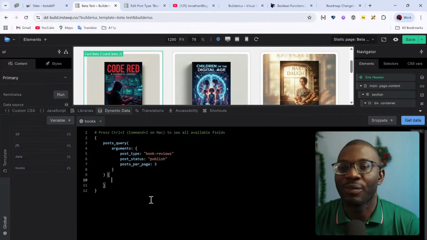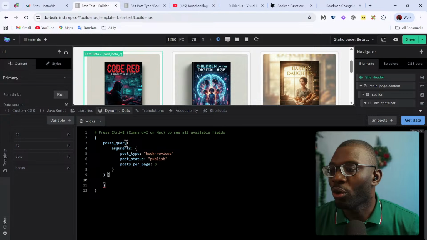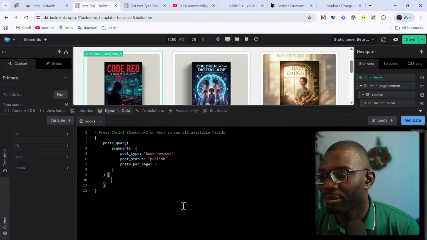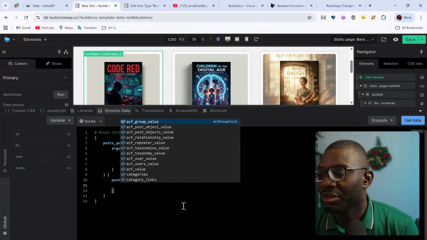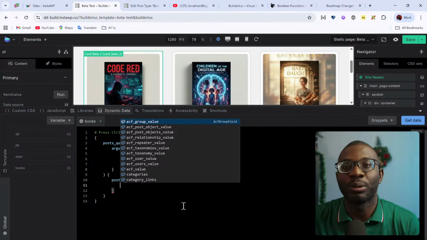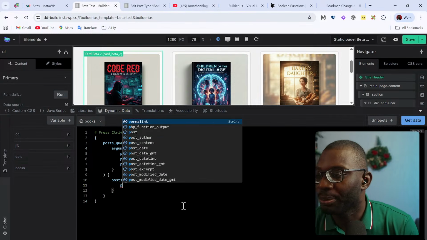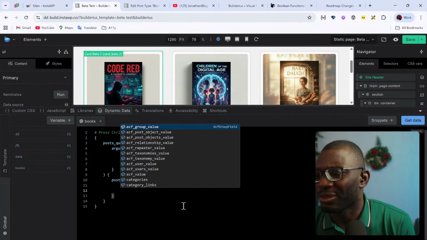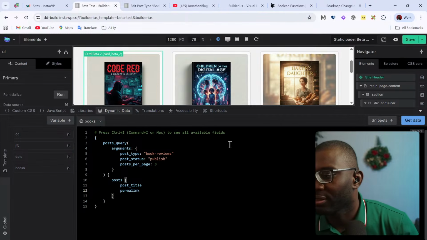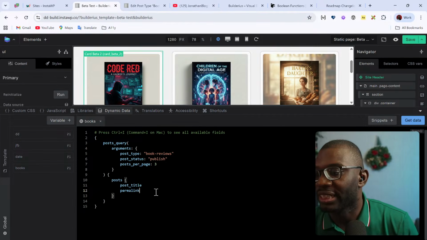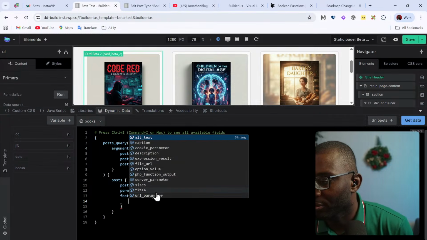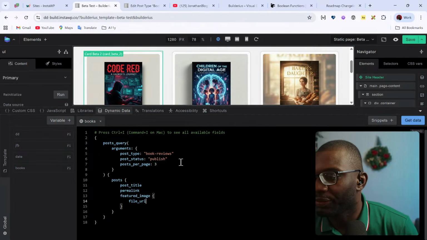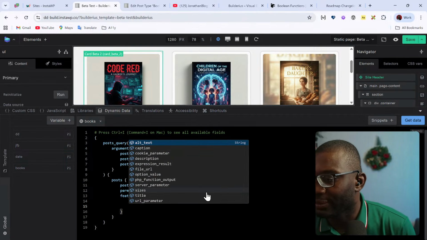Then what are we trying to return? So I've defined the arguments for the query. What are we trying to return? We're trying to return a list of posts. So I'll write posts, and then within the posts, what are the properties I want to return from each post? I want the post title, and maybe the permalink. Okay, I need an image as well, so maybe the featured image. Within the featured image, the two things I need are the URL of the featured image and the alt text of the featured image.